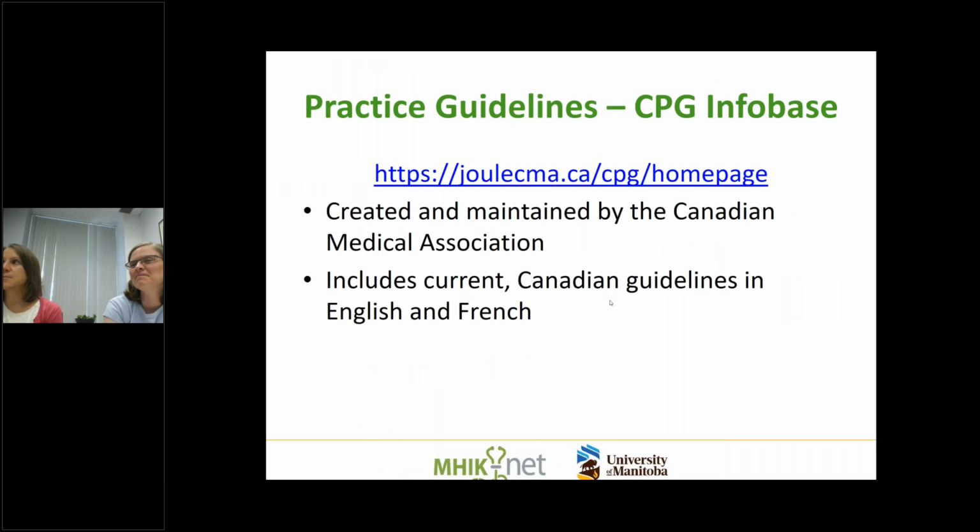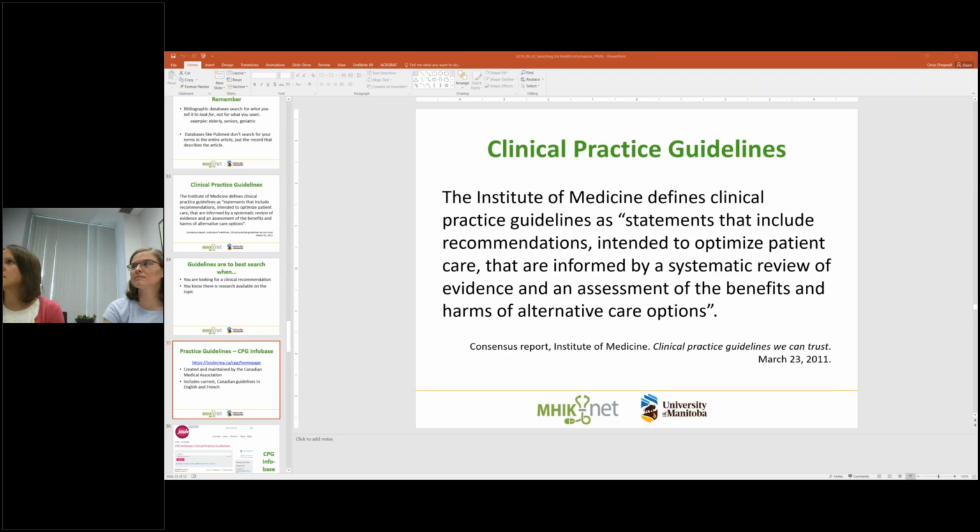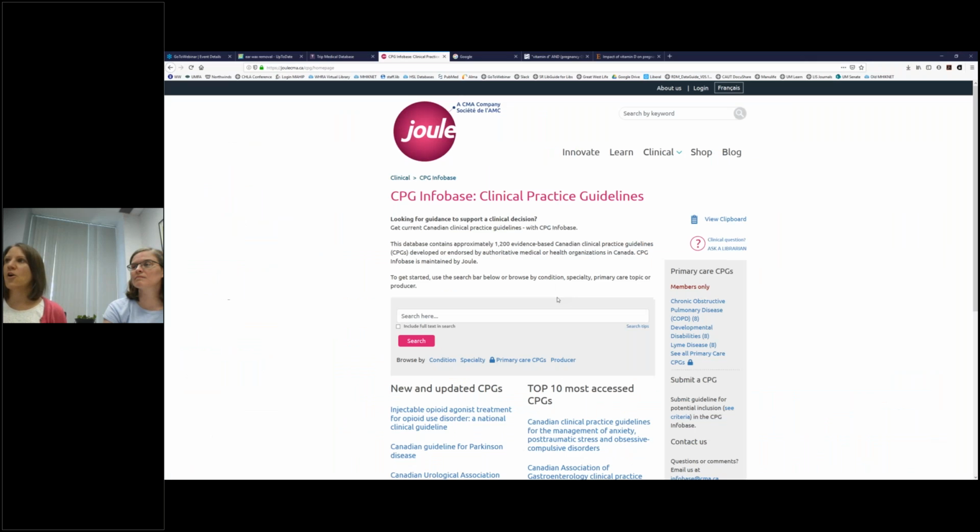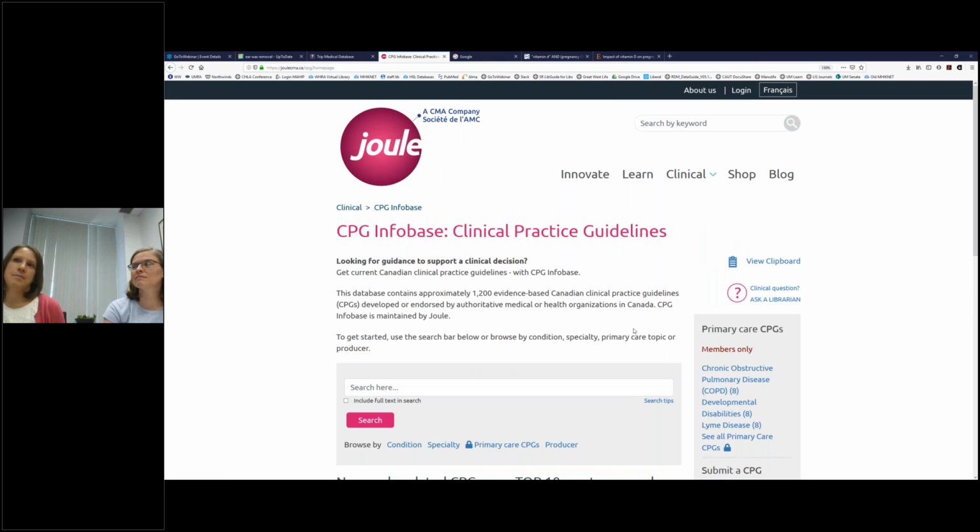So one of our favorite go-to places is provided by the Canadian Medical Association. And though it's the Medical Association, they do include all kinds of Canadian guidelines. So the nursing guidelines are in there, like occupational therapy, physiotherapy, they've got their guidelines in there. And they're also available many times in French and English. They're always changing what this looks like and what it's called. Now you might know it as Joule, and so they're a company of the Canadian Medical Association.